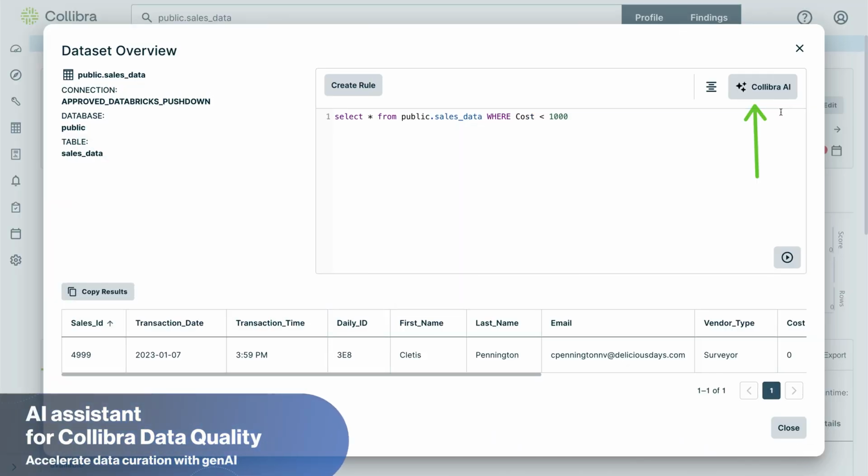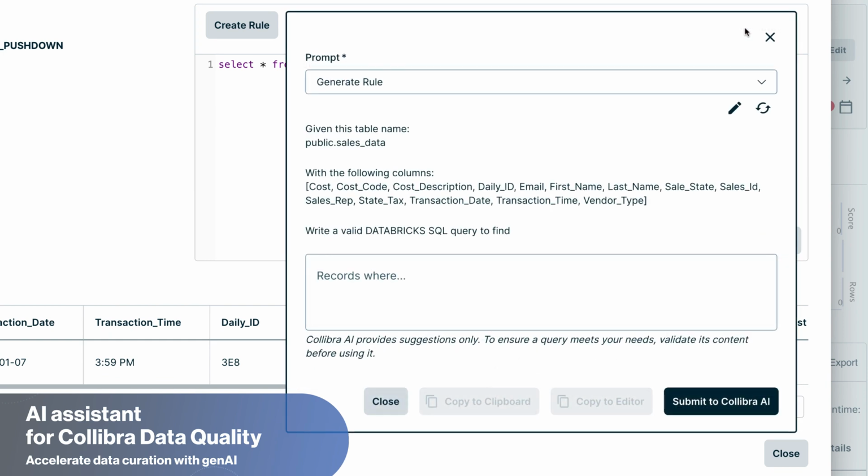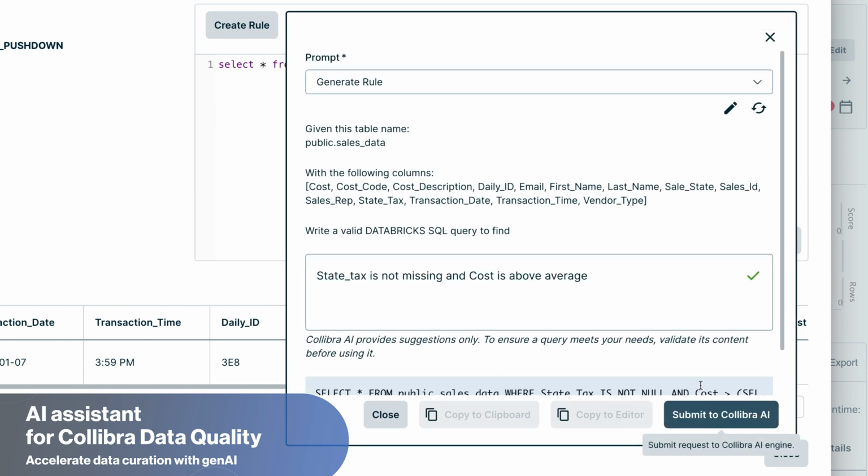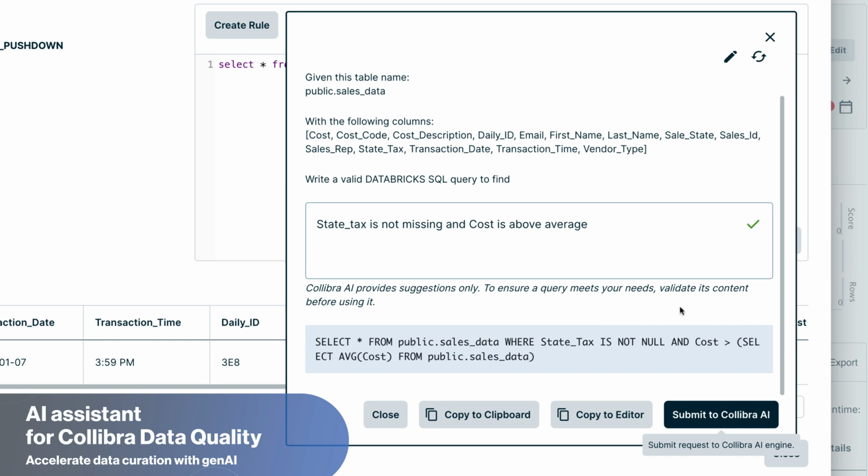Automatically create data quality rules from GenAI and leverage pre-built data quality templates with AI prompts for custom rules, accelerating the creation and standardization of data quality rules with business teams.